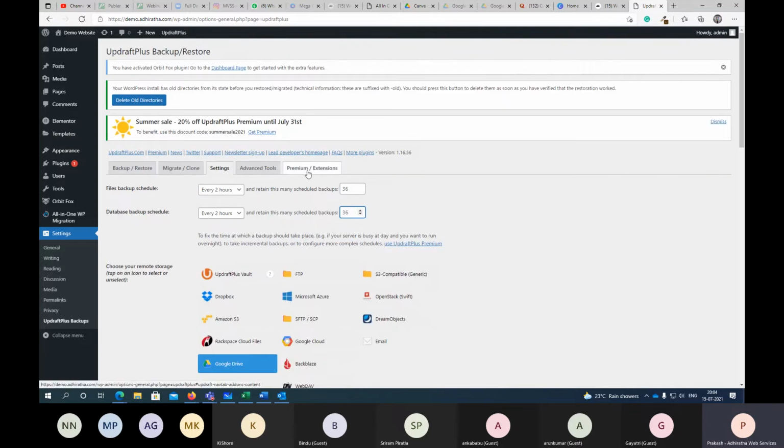And if you go to the premium version, it has other benefits. You can connect site to site, right? I was asking you, can we do a migration from this domain to another domain? Yes, we can do that. We can do it live. Right now it is running on demo.adhiratha.com. Maybe adhiratha.com is our main website, so I can deploy it there.